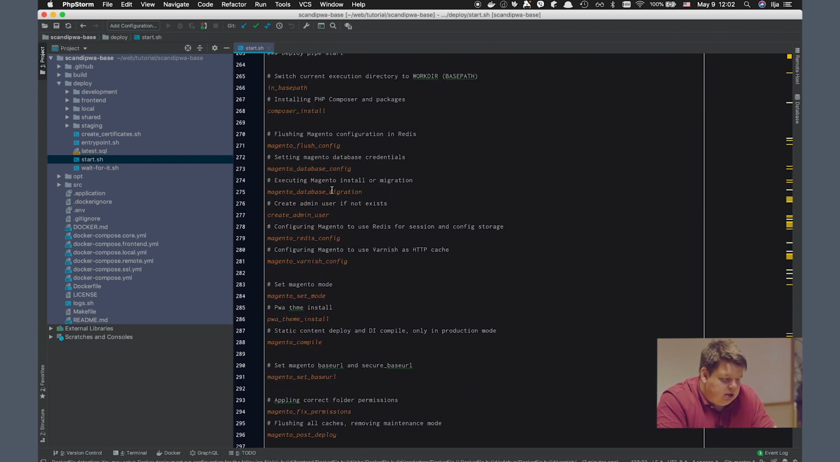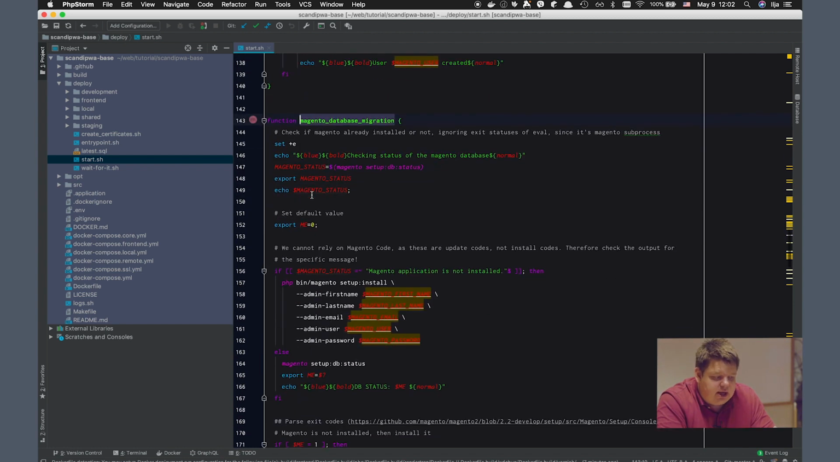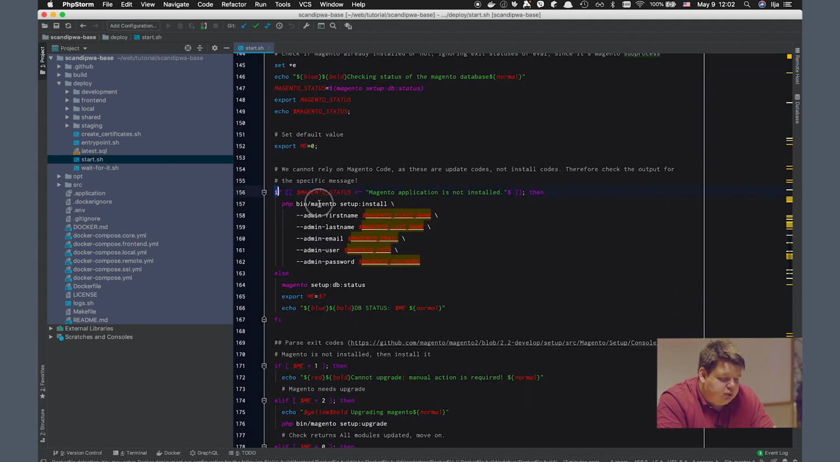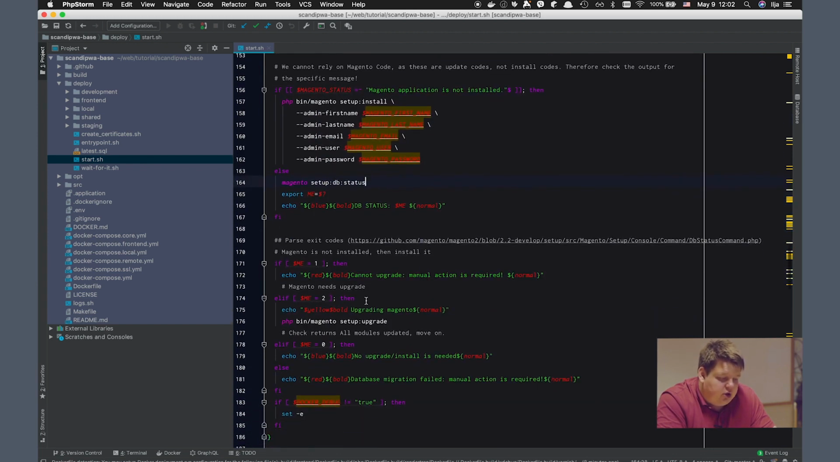Nevertheless, we got a Magento database migration. So actually we determine what is the current state of the Magento database. If it's not installed, we are installing it. If it's installed but needs an upgrade, we're running setup upgrade.